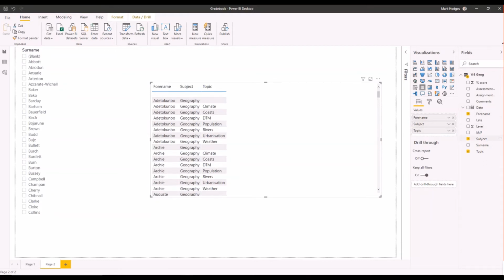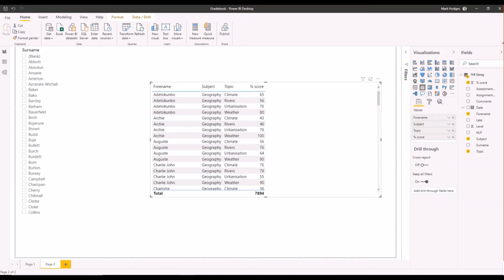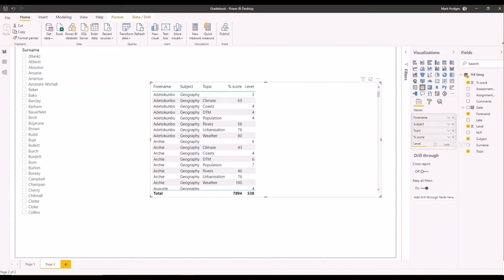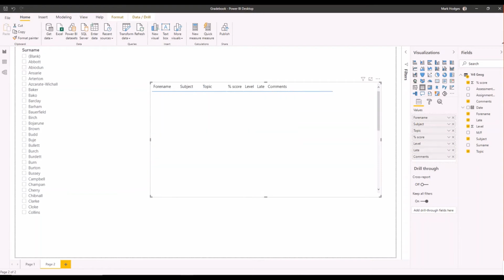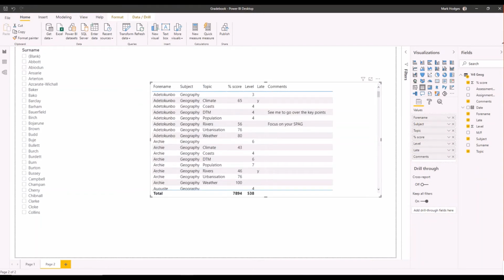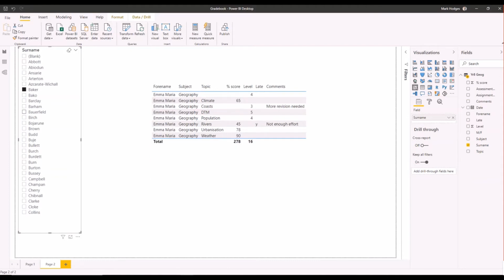I'm going to bring in their percentage score, and I'm going to bring in the level, whether it was late, and the comments. Now you can play around with that and move it around and put in what you want to show, and then when I click on a particular student, it will just give me that student's information.